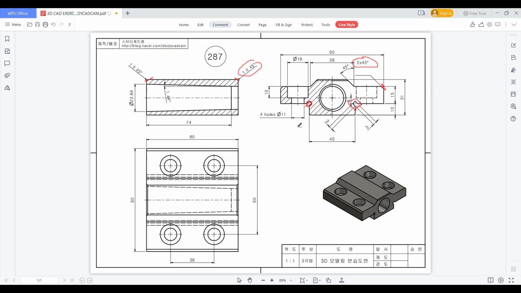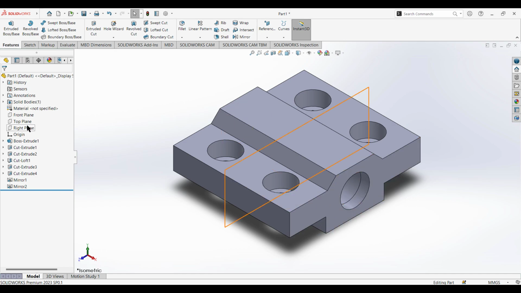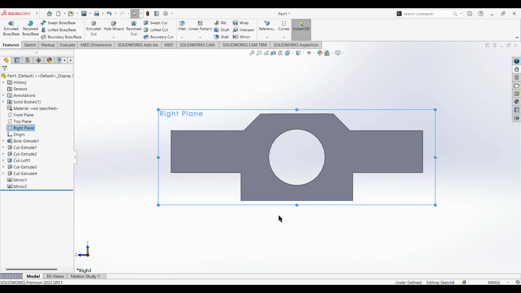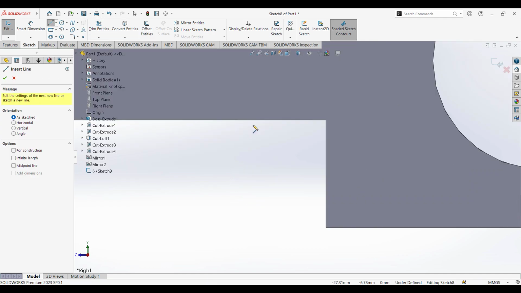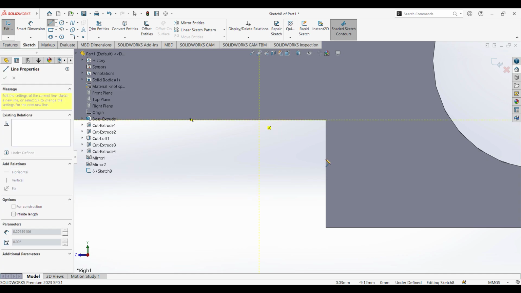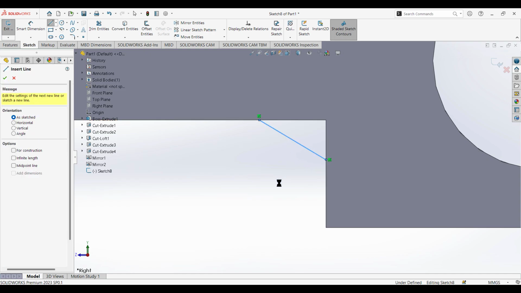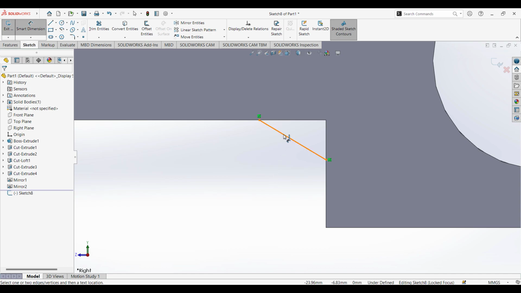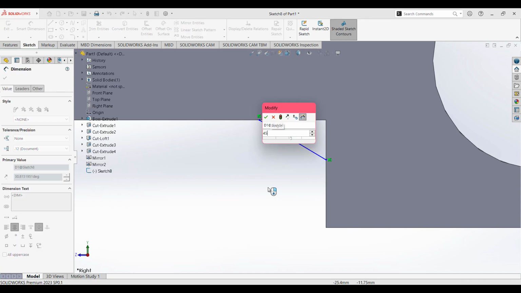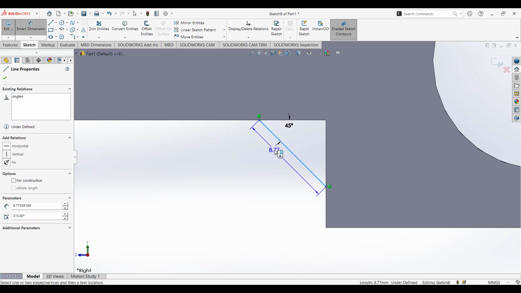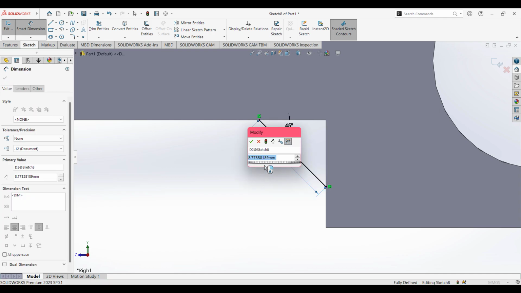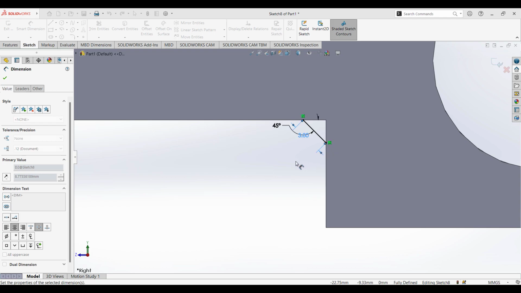Okay, let's go back to our sketch again. So going back to our sketch and selecting the right plane. Now sketch. Now normal to it. After that select the line tool from here and draw an inclined line. Okay, drawing an inclined line. After that the inclined line has been drawn, now select the smart dimension tool and select this line and this line. Set an angle of 45 degrees, and after that select this line again and dimension it to 3 units. So this line has been drawn.